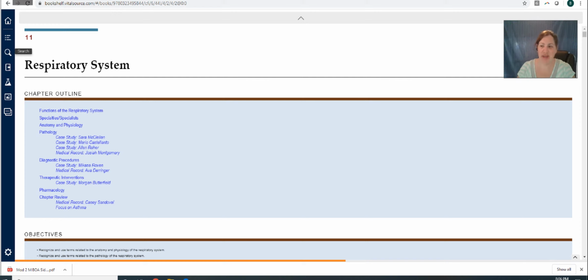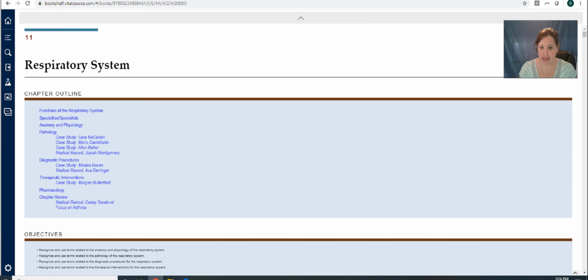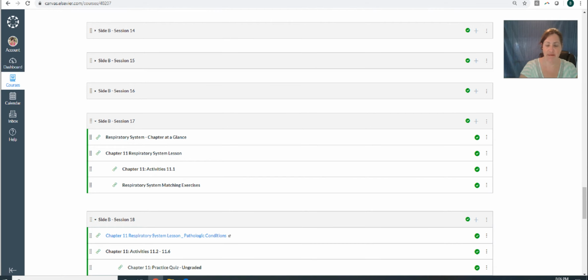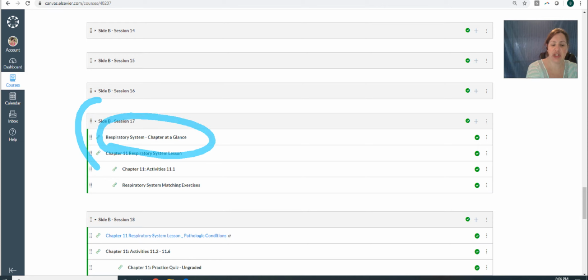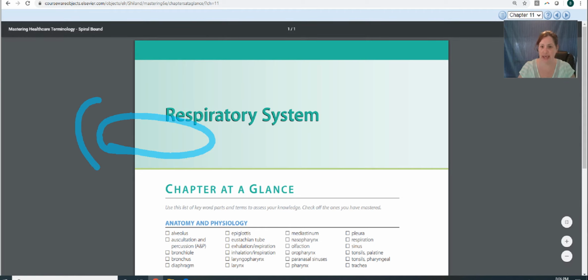Continuing on with medical terminology, today we're going to be focusing on the respiratory system. In your medical terminology book, that's chapter 11. And I always start out my new med term chapters by going into Canvas and right here under session 17, access this chapter at a glance document. I consider that to be the study guide for the chapter, and then I'm going to add a few words to it. So when you click on that and you open up the document, it looks like this.